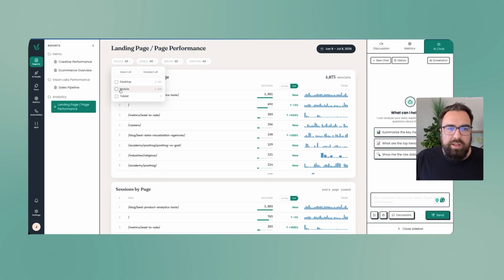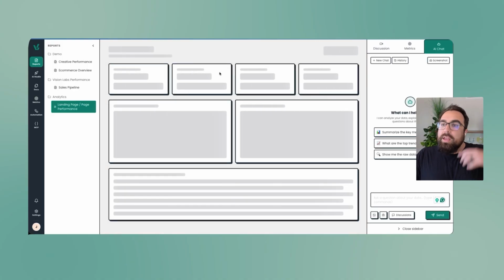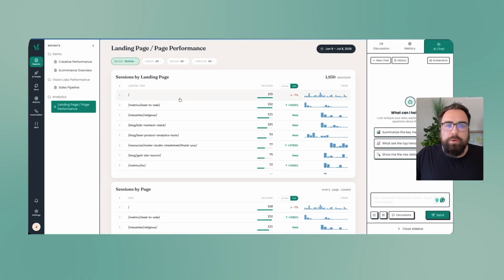If I want to say, hey, what's it look like on mobile? I can simply click on that. It now reloads the data. It is just a very straightforward system that works. Those filters, they applied, right?